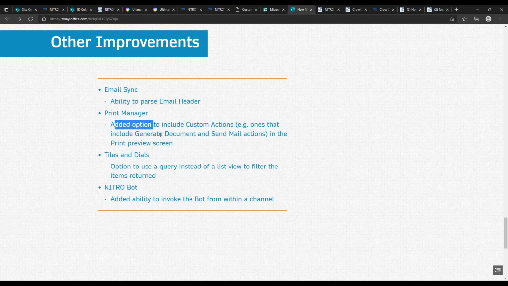In the print manager tool, now we have the option for including custom actions. For example, some of those generate document and send mail actions we talked about a little bit earlier are now available in your print tool. So you could hit the print button, see it, and then if you want to send it off as an email, you could do that. You could generate a document from that and store it on your OneDrive. You can do it from the print manager tool. So it extends what you can do with print manager a little bit.